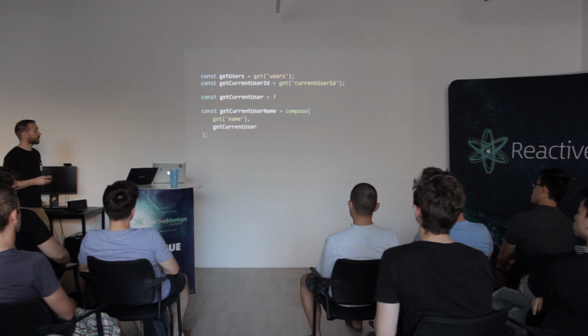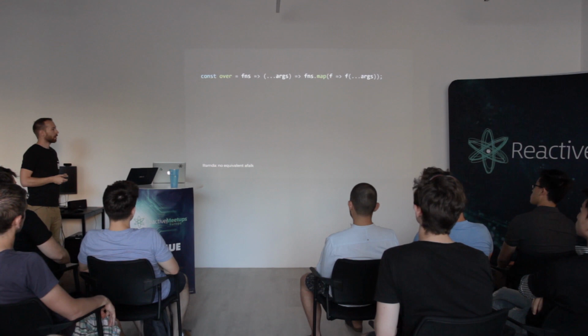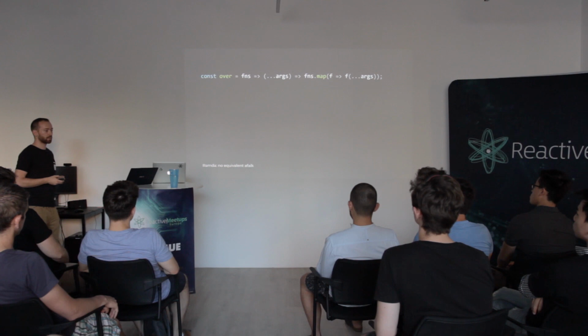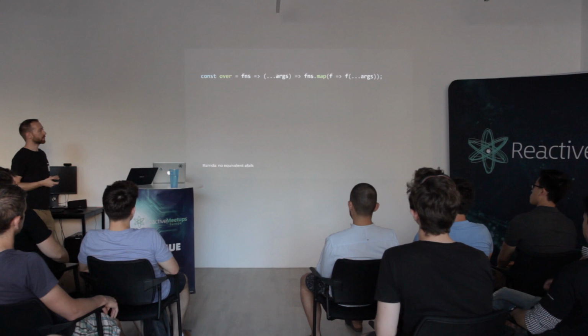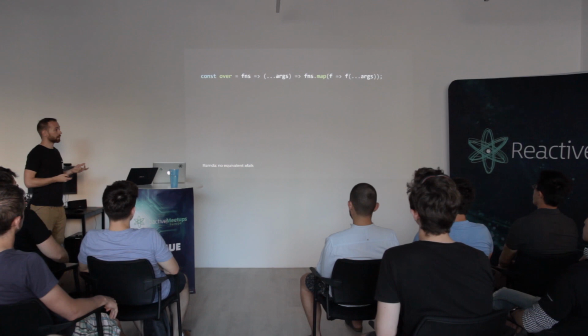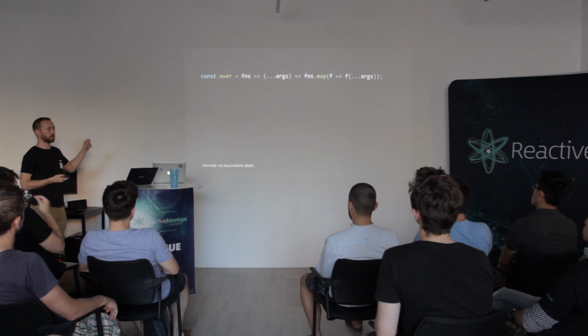So how to do the getCurrentUser thing? Well, for that we will use a function that's called over, and this comes from Lodash. In Ramda, I haven't found a direct equivalent. I'm not sure. There is one that works with lenses, but it's a little bit different. So in Lodash you can find this function, or you can go with vanilla. It's pretty straightforward. What it does is take an array of functions, and then it returns a function that you can provide arguments to, and every function in that array is called with those arguments, and you get back an array of the results.